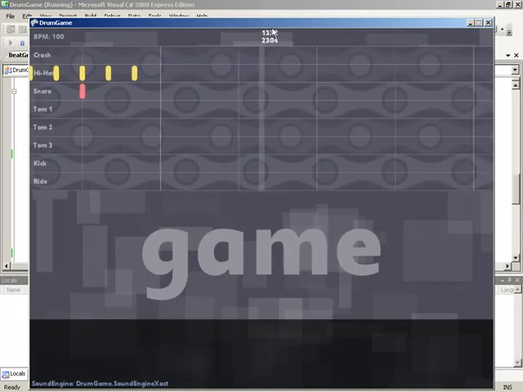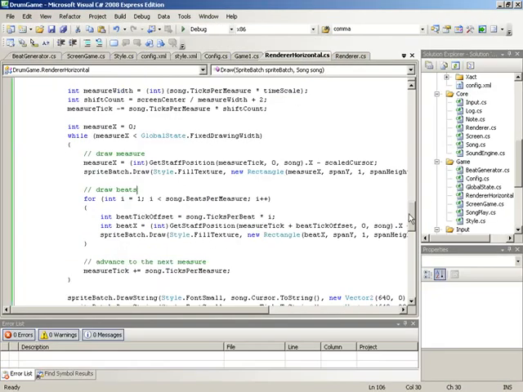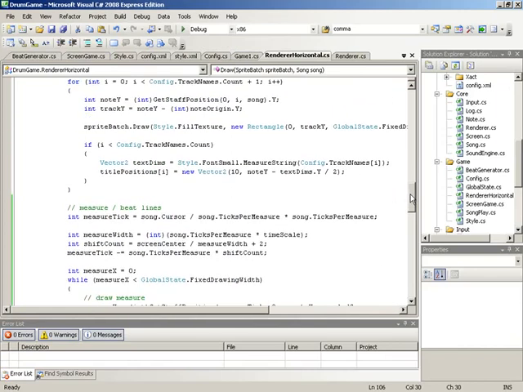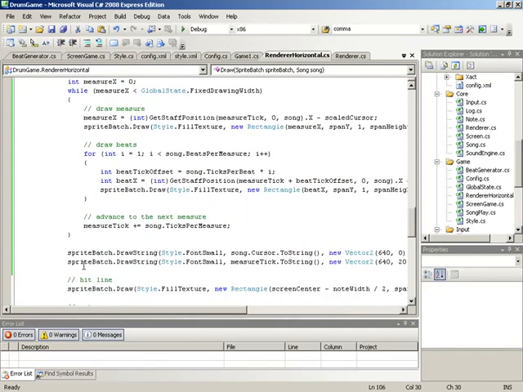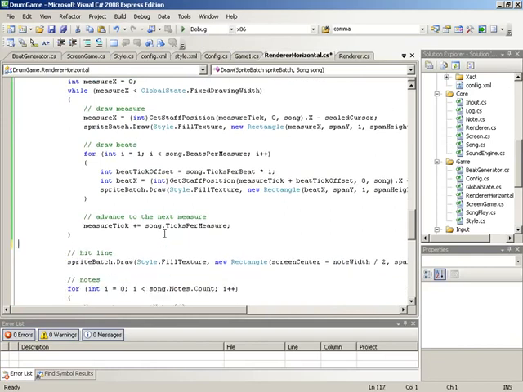Now we still have those debug numbers drawing at the top, so let's jump into our renderer horizontal and clean those up as well. Up here, we've left these below the loop. We'll kill our 2 sprite batch draw string lines at the 640 location because we no longer need those debug numbers.